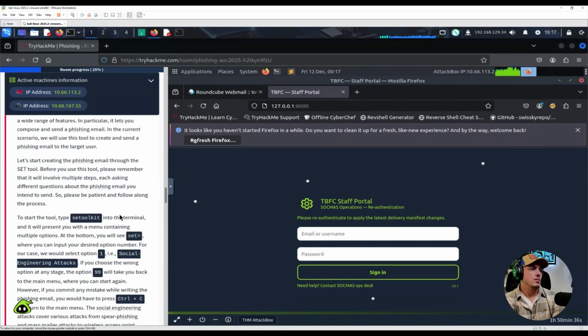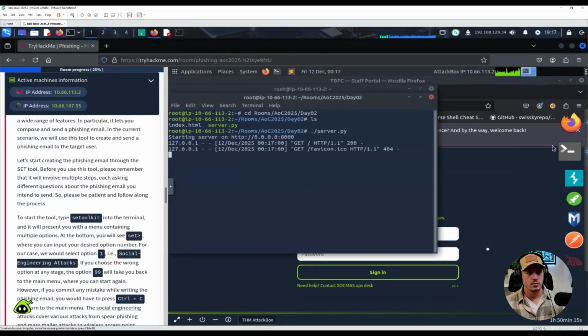All right. So it looks like we're going to be creating a phishing email, and then probably get some credentials. So this is fun, right? We get to role play and be a bad guy. So let's start creating the phishing email through the SET toolkit. We do need to get the toolkit up. So let's do that.